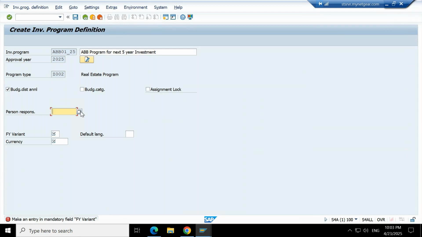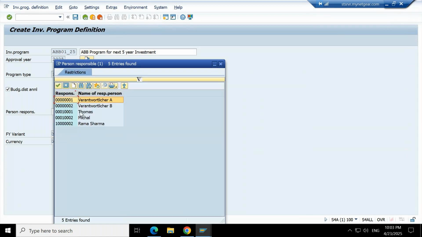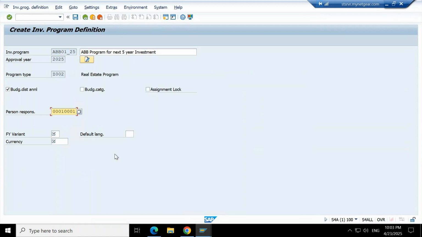Okay, so here let's say this can be a VP, or let's say the higher management. So here we can maintain the list of all the higher management employees in a table, and then we will get them available to select. Okay, so let's say Thomas is the person who is going to manage it.